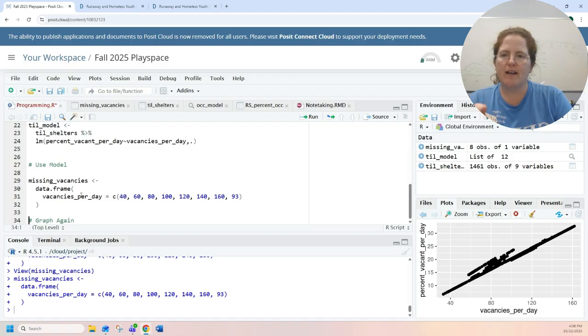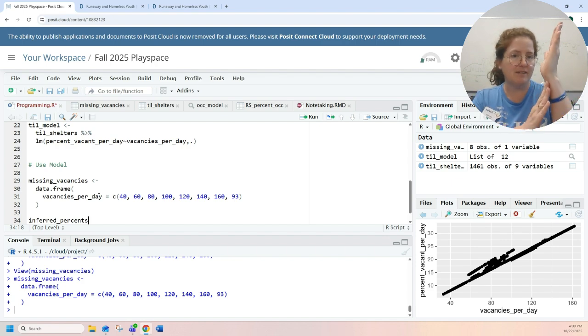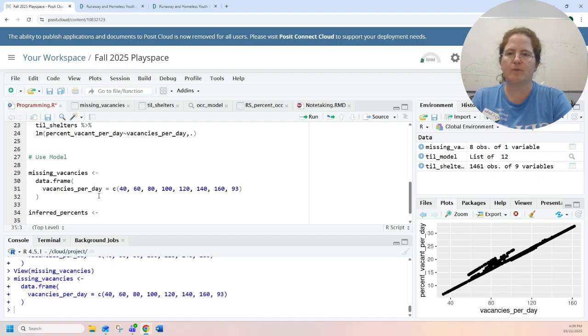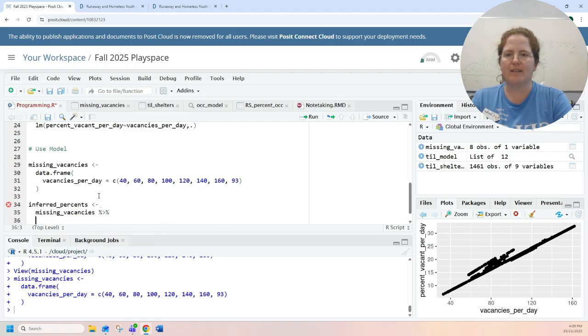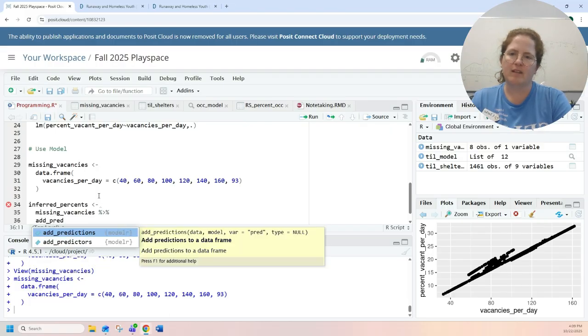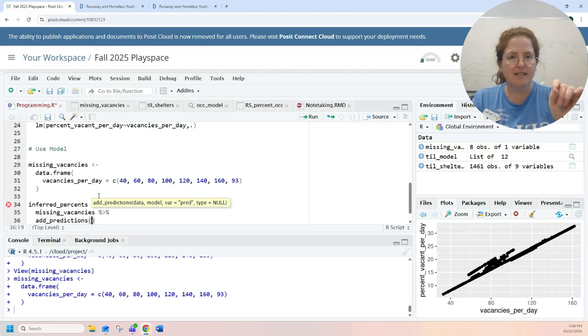Okay, so now I've got them chosen. I'm going to put them into the model that I built. And so I'm going to call them inferred percents, because what I've got on my y-axis are percentages, and they're inferred from my model. And so this is going to be what I get when I take my missing vacancies and I put them into the add predictions. And add predictions needs that modelr package that you used before. You need that. Okay, so add predictions, and we're going to use that TIL model.